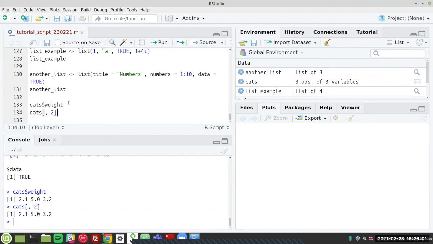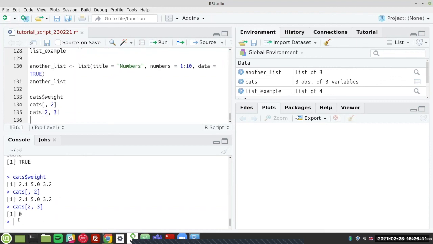Or I can subset it with just one element. Let's say I want the second row, the third column. So I'll do this, and this will be the value that's stored in that index.